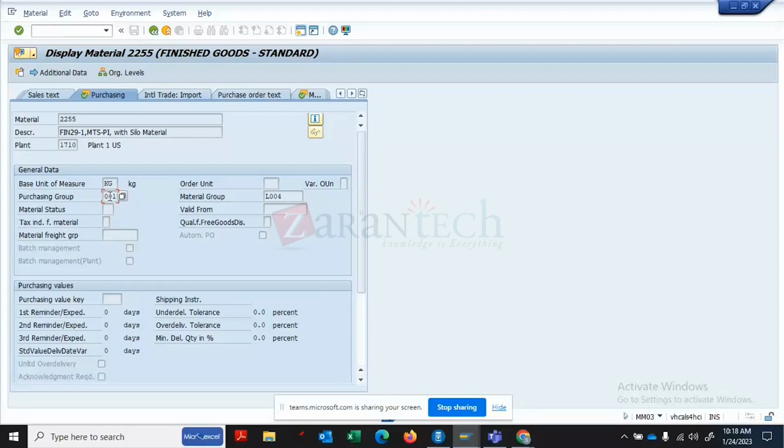Yes. For purchase, and also raw materials we don't sell, so sales views will not be there as well. Whenever you are creating a raw material, these views will not appear to be created. MRP and basic data 1 to classification, these we can create. So please create one raw material and another one.